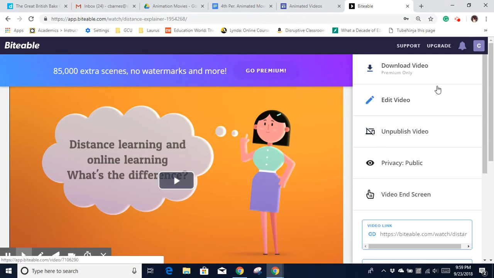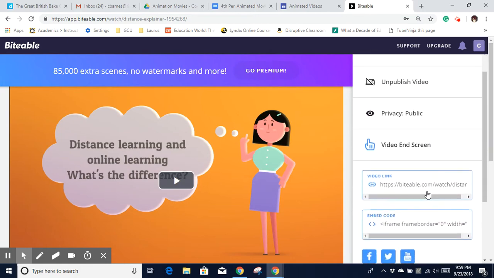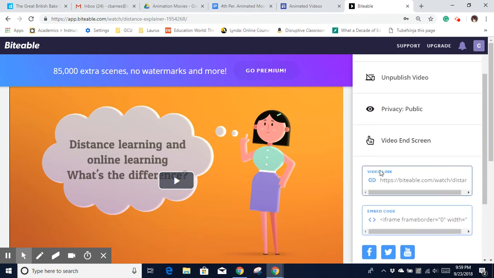So you have a bunch of options here: download, edit, unpublish, privacy, and so on. Scroll down here to where it says video link. You can see this icon for the link right here. I'm going to click and drag across this to select it. I'm going to use a keyboard shortcut, Control C, to copy.